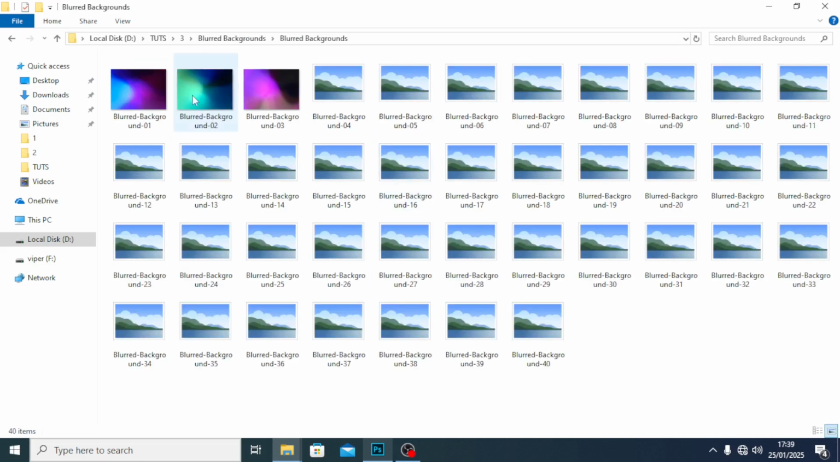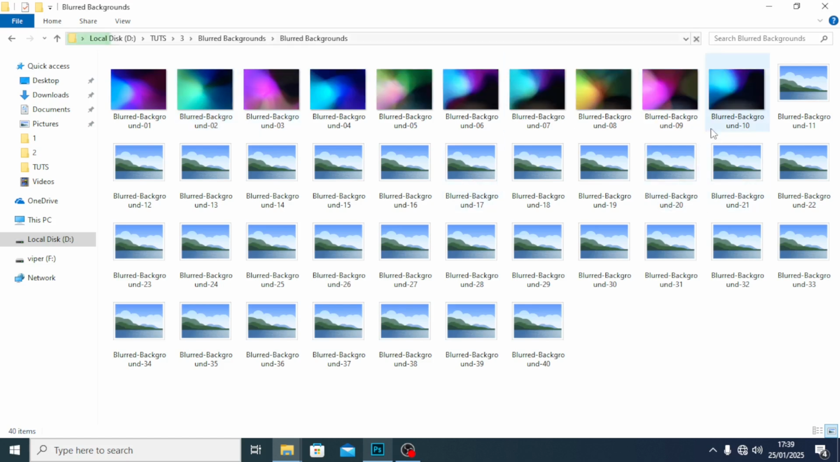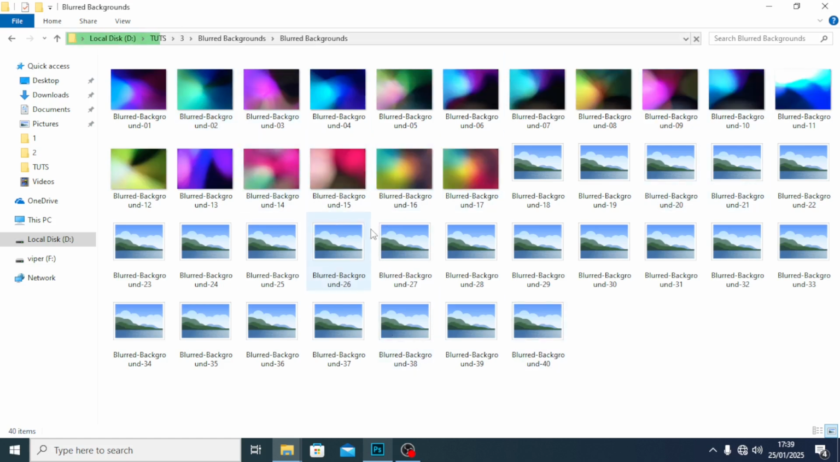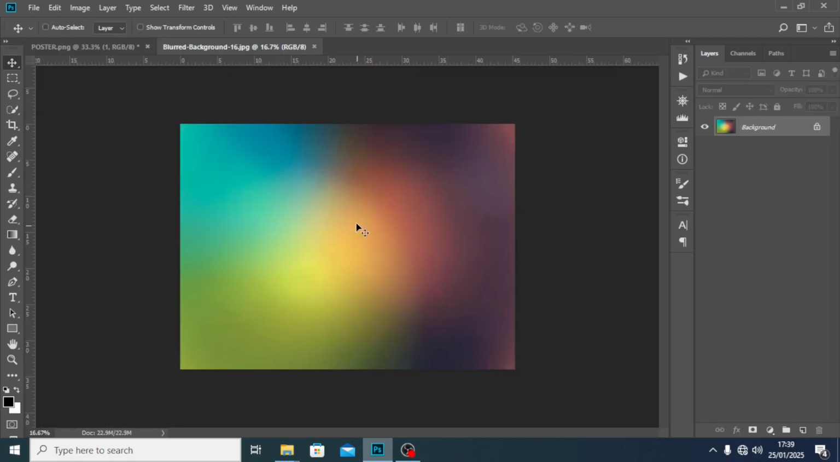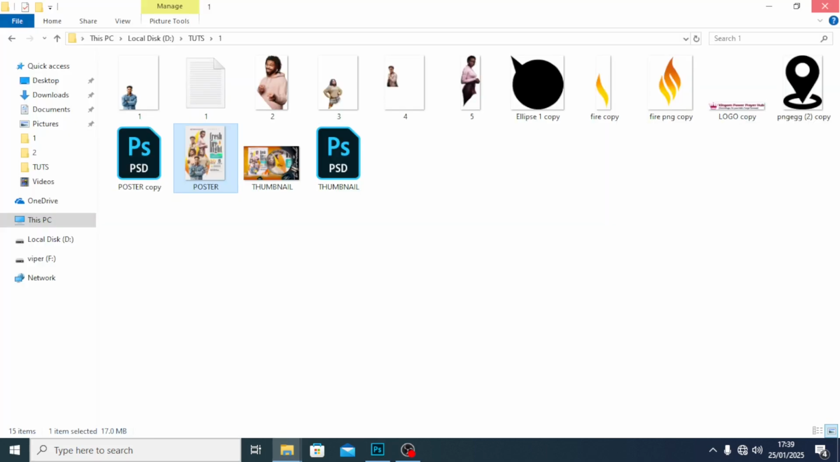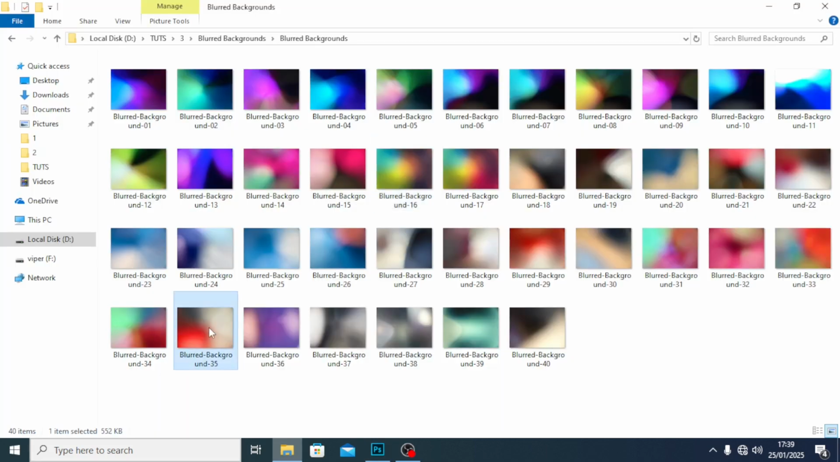And then we also have blurry backgrounds. These are all gradients you can use for your artwork as well. You can use this as a background, drag it into Photoshop. Okay, and then you can put your stuff in there as well. Now these are high quality. Okay, these are really high quality. Let's check it. You can see it's really high quality stuff.